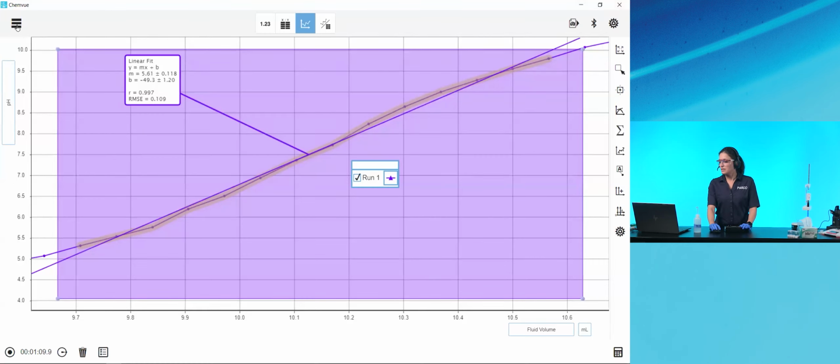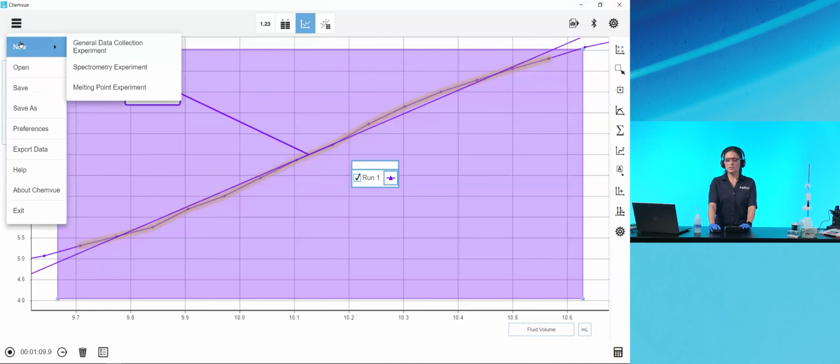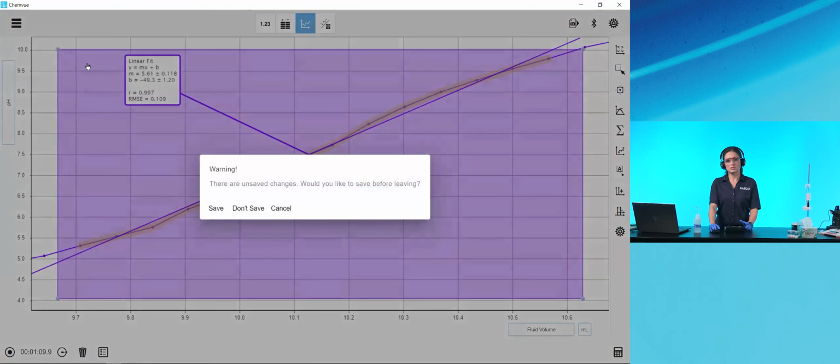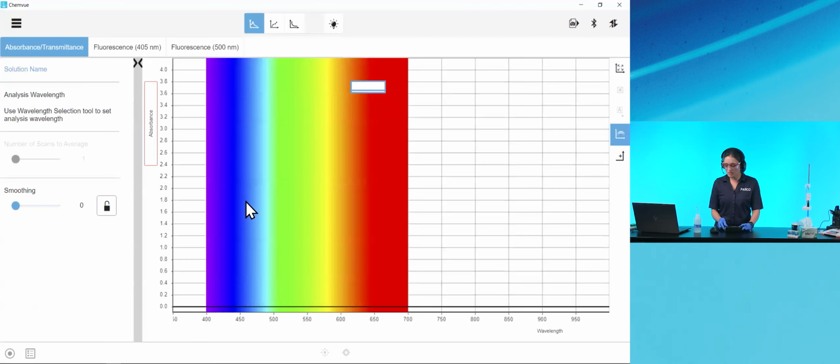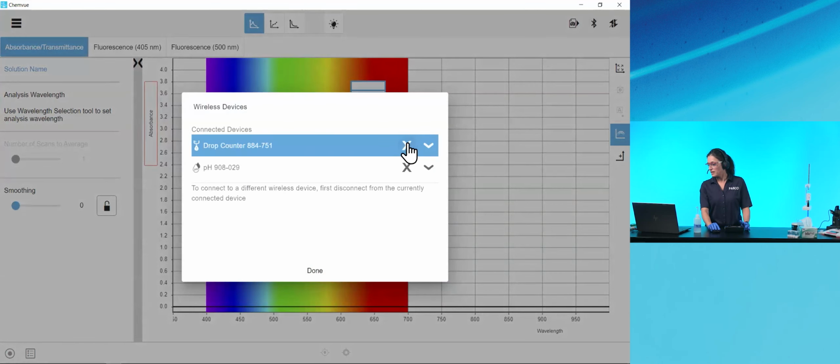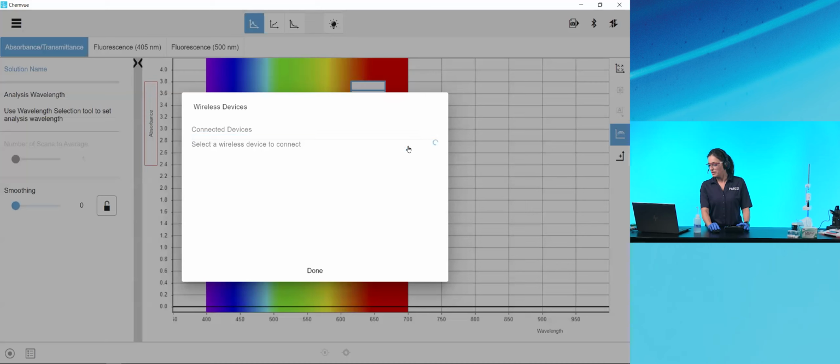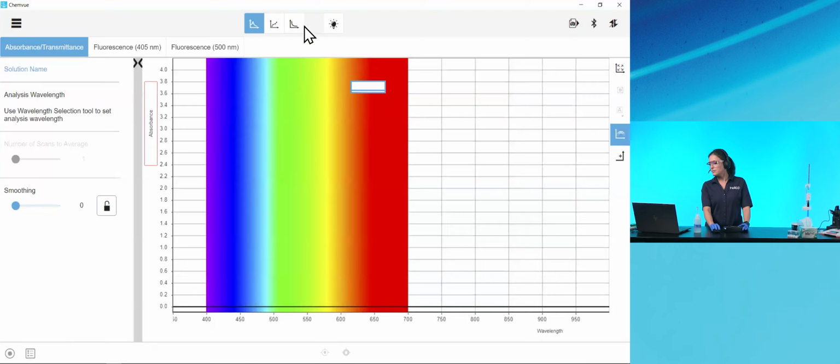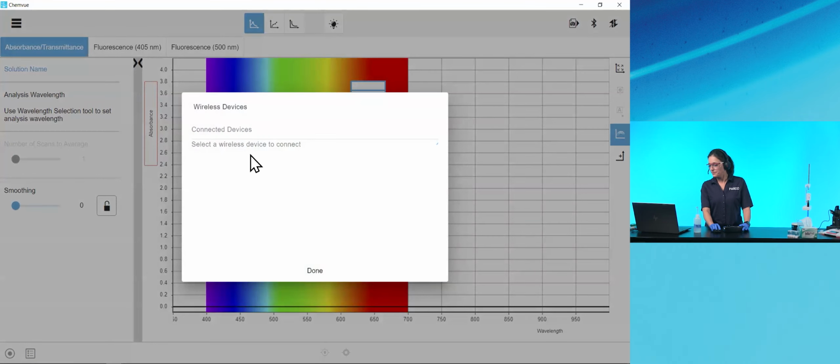I'm going to start a new experiment in Chemvue, but this time I don't want a general data experiment. I want a spectrometry experiment. So now I'm using the spectrometry module. Don't need to save that work. I'm going to connect my spectrometer. And using the Bluetooth icon, oh, hey, for those of you that know the spectrometry app, it's now built into Chemvue. So no more having to use 2 apps. It's all in one. I don't need to have my pH or drop counter connected anymore. But I do want to connect my spectrometer.